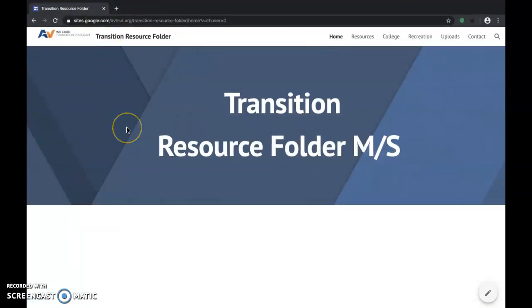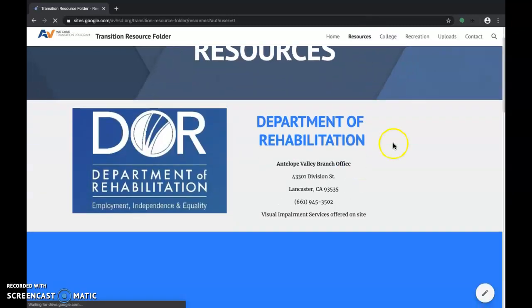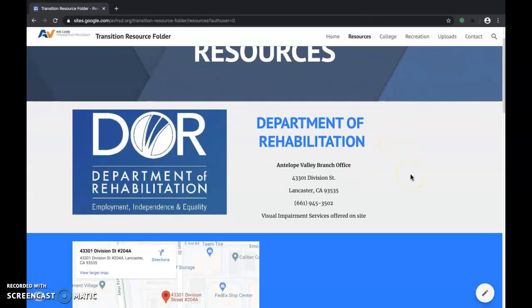I'm going to be going over the transition resource folder for the moderate severe population on behalf of the We Care Transition Program. So first we're going to go over the resource tab. I'm going to briefly explain what each of these resources are and the services that they offer.